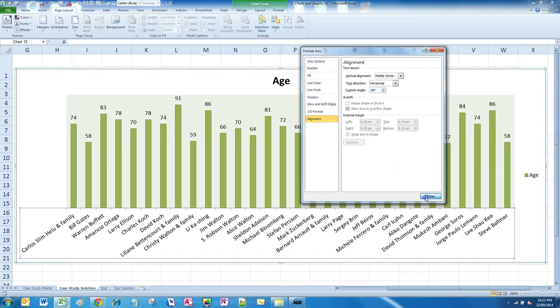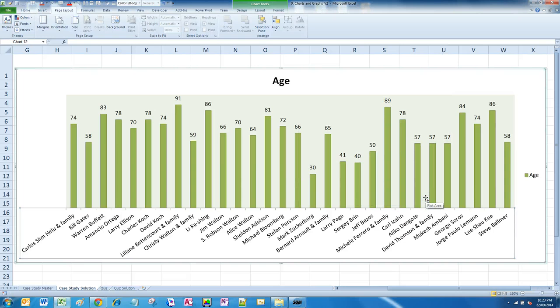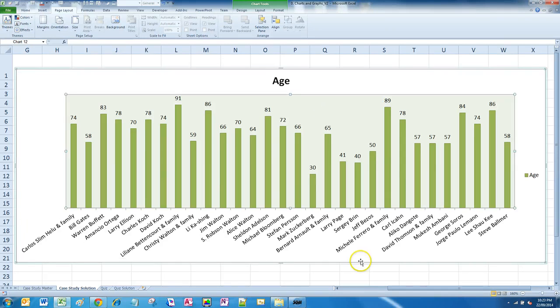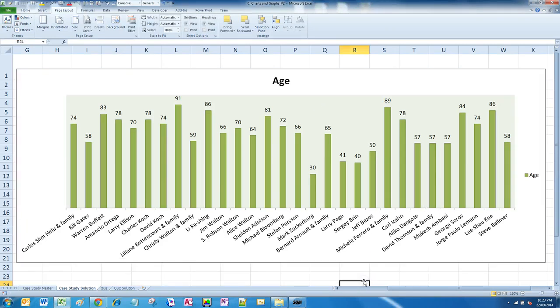Now what this ability gives you is the words don't have to be completely on their side, which means it's a little bit easier to read. Also, it compresses the amount of space you need at the bottom, which means there's more space for your actual data. So it has two benefits.